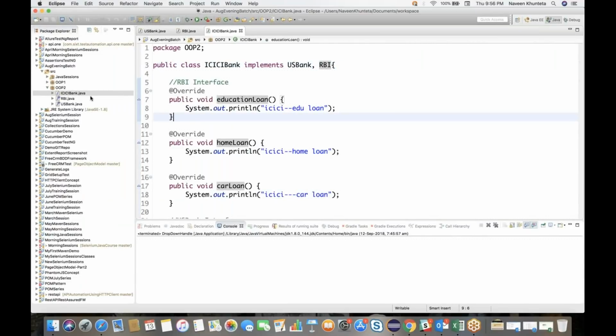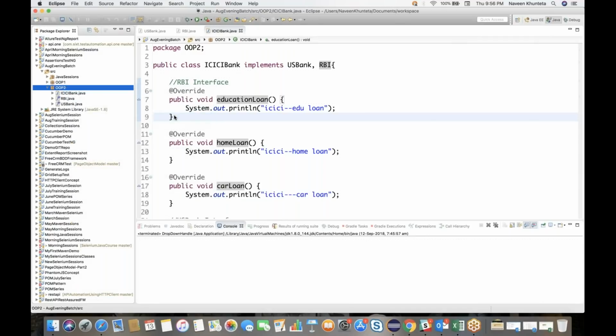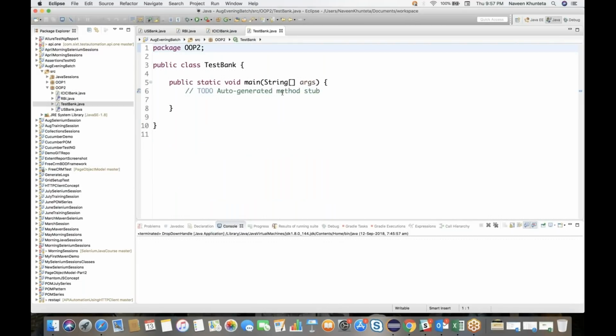Now let's test this feature. Same as before, I'll create a class that is my test bank class, just for the object creation part. I'll do it in this particular class, having the main method. Click on finish. Why main method? Because I'm going to execute this class.